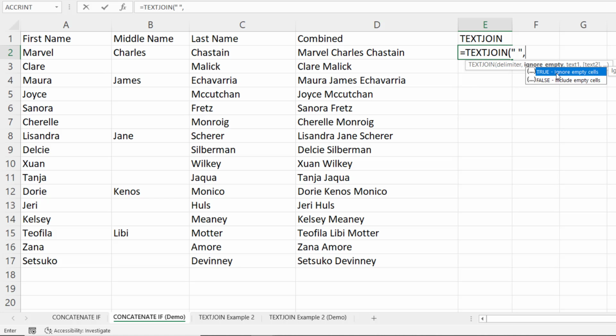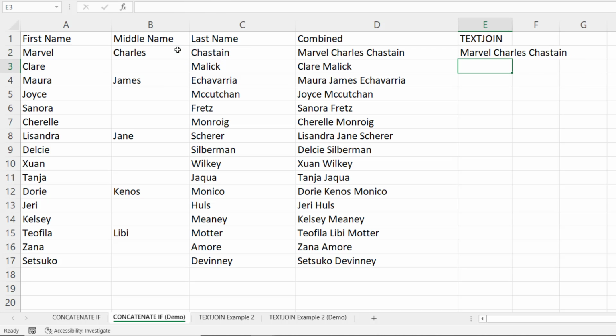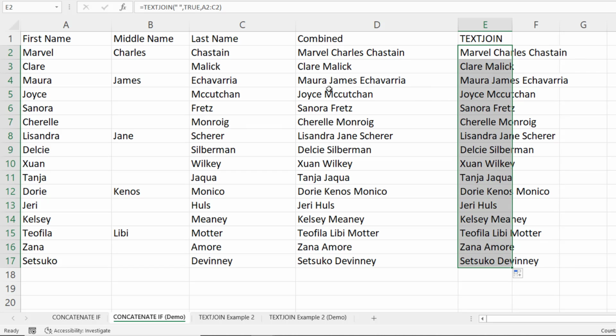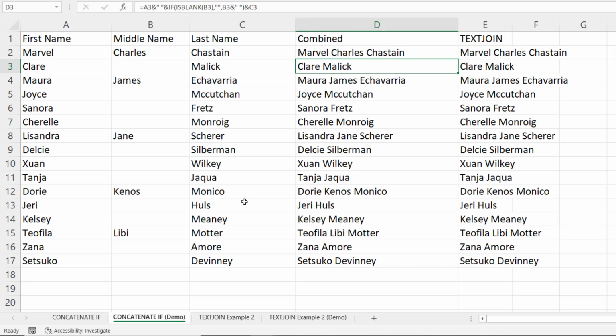So we can say true, ignore empty cells, comma, and then we just select all the cells that we want to concatenate or join together. That's first name, middle name, and last name. Close the bracket, press enter. If I copy that down, you can see it does the job for me without having to use this more complicated if function. Okay, let's look at another example.